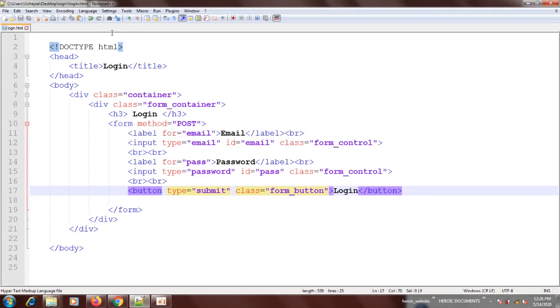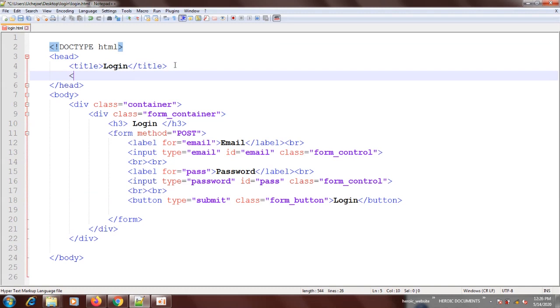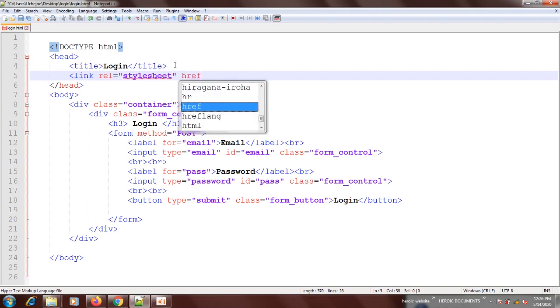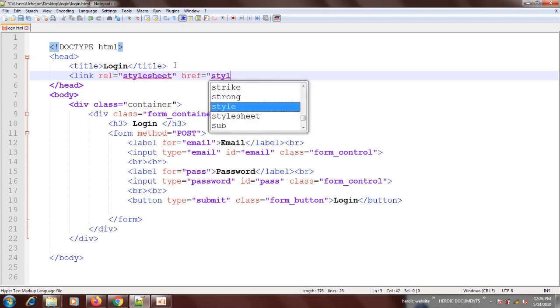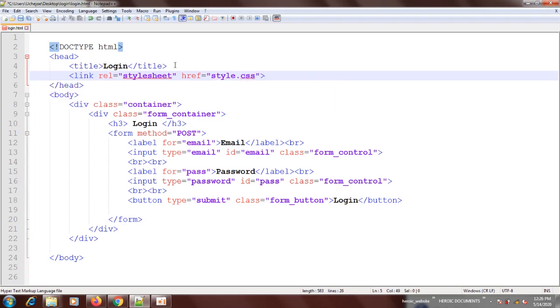I'm going to use CSS like I told you. So what I'm going to do is first of all link the CSS to the head. So I will say link, rel equals stylesheet. Then href equals style.css. Then you close it. Beautiful.